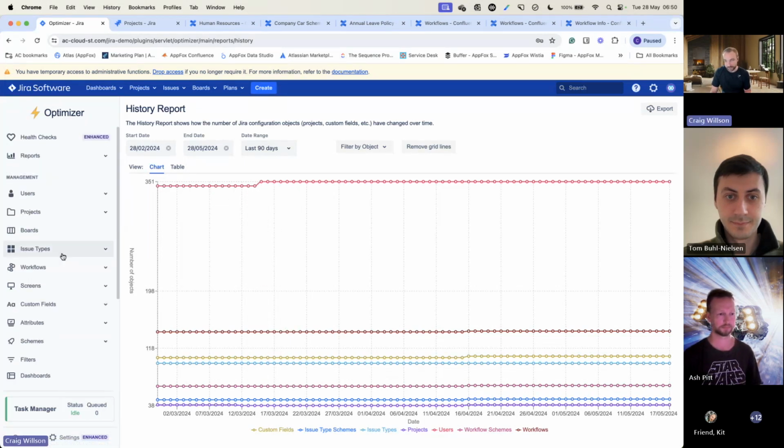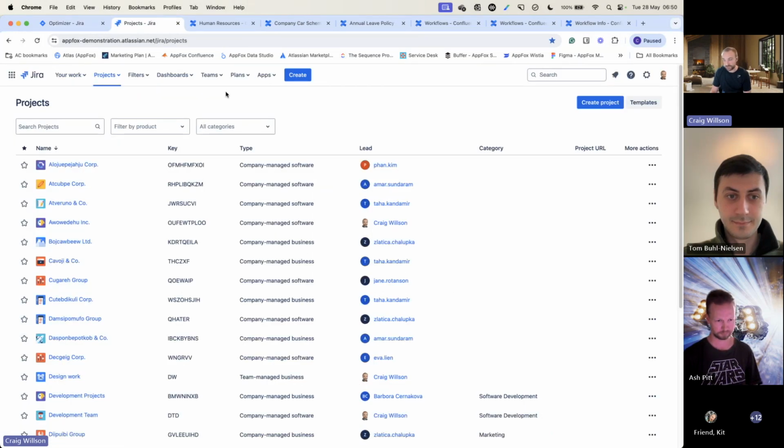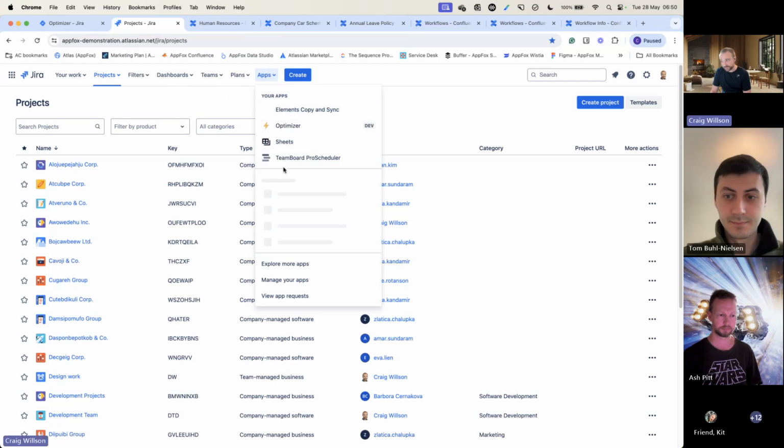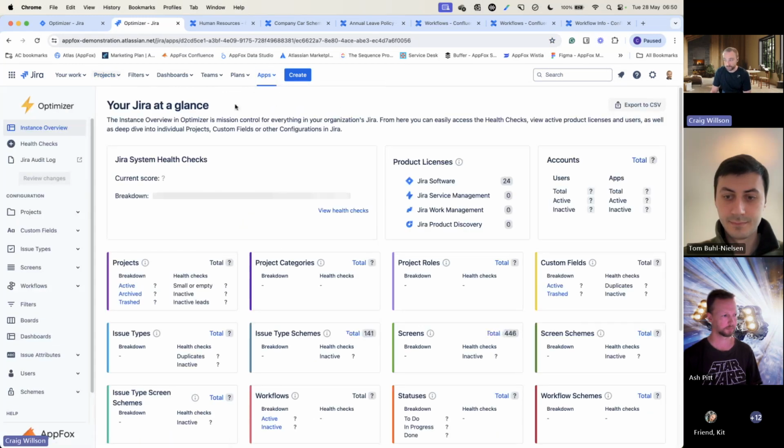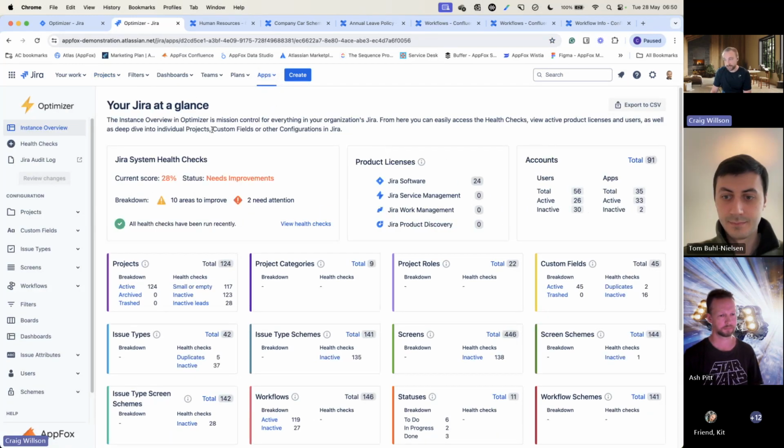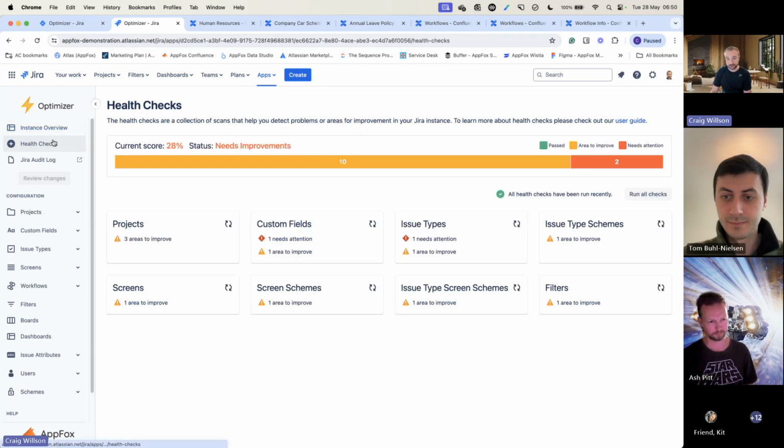So yeah, a very quick snapshot of the data center version in cloud. And we do have a version 2. Again, just showing you this. You click into apps, Optimizer here. The first screen you'll see is what we call the instance overview, just a helicopter view of your site. But we do also have the health checks here. It looks a teeny bit different, but the premise is the same.